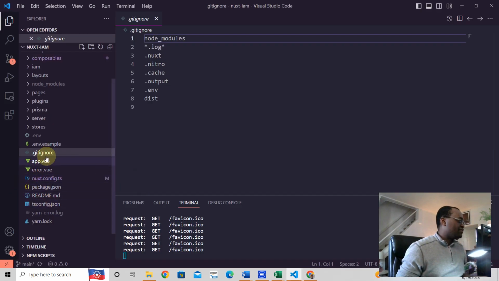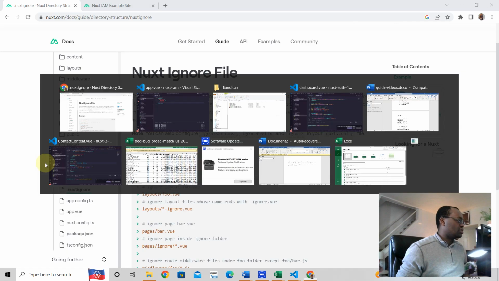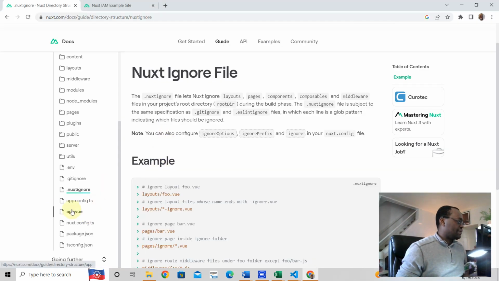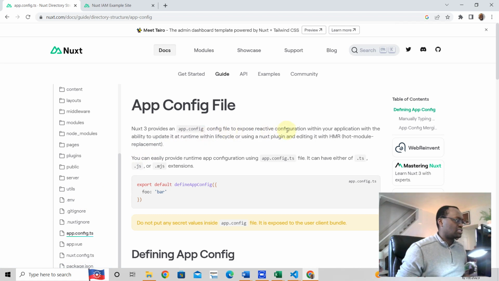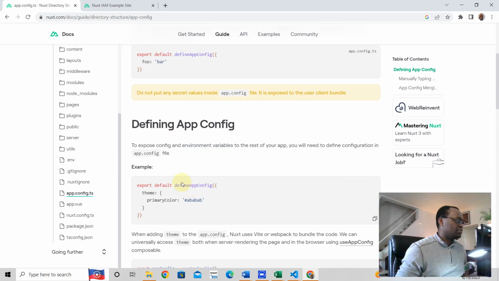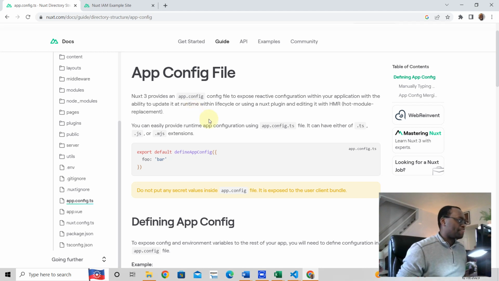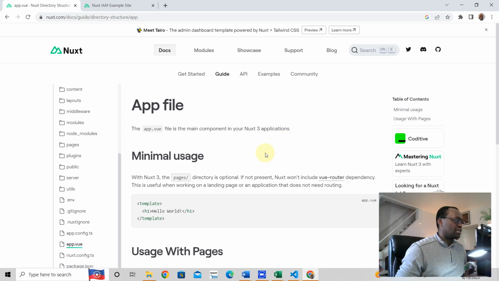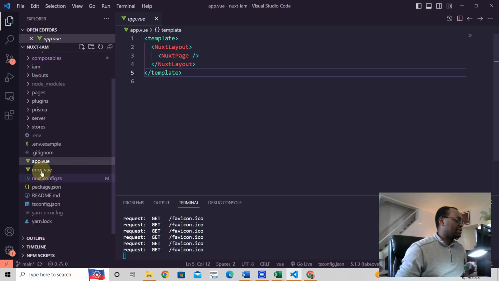All right. And then we have app.vue, which is actually your Nuxt application itself. But before that, there's app.config. Nuxt 3 provides an app.config file to expose reactive configuration within your application at runtime. Oh, that's pretty nice. I've never used this before. That's new to me. Cool. Then there's app.vue. This is the main component of your Nuxt 3 application. We use NuxtPage here because we're using multiple pages. But if all you have is one thing, then it's just a single page app.